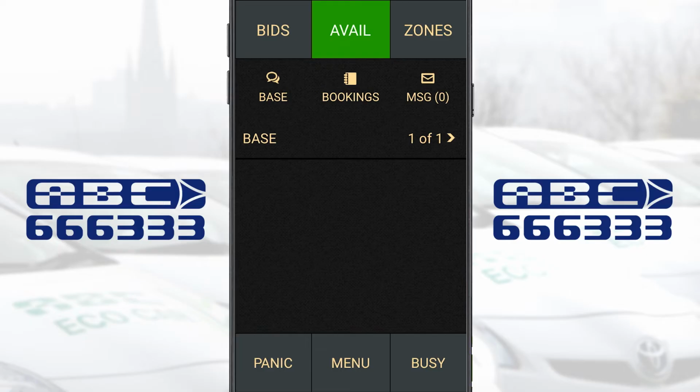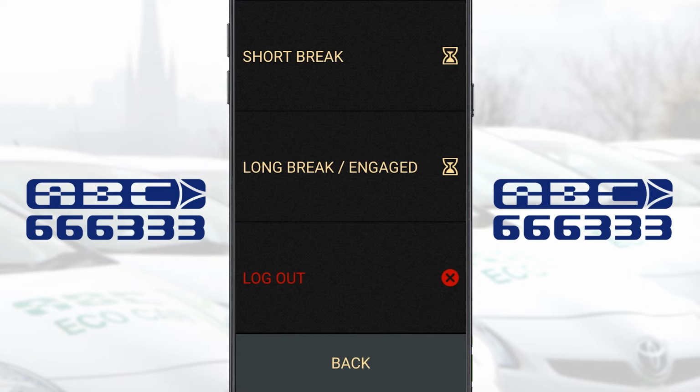Busy. Finally, on the home screen, we have the Busy button. By pressing here, you will be able to select from either a short 5-minute break, a long break of up to 40 minutes, or to log out. Please note it is important that you always ask the dispatcher before going on a break or logging out.